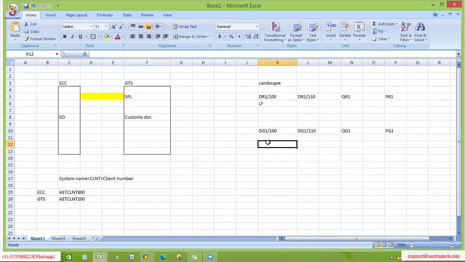So in that mapping, what we are doing is we need to assign this document type to the GTS-specific document type. In GTS also we have respective document types. So let's say for sales order the GTS document type is ABCD. ABCD is the sales-order-specific customs document and XYZA is the delivery-related customs document type. I'm talking about GTS one.